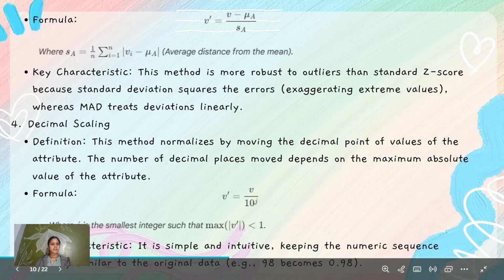The fourth one is decimal scaling. The definition of decimal scaling is that this method normalizes by moving the decimal point of the values of the attribute. The number of decimal places moved depends on the maximum absolute value of the attribute. The formula of decimal scaling, as you can see on the screen, where j is the smallest integer such that max of |v'| is less than 1. The key characteristic of decimal scaling is that it is simple and intuitive, keeping the numerical sequence visually similar to the original data. For example, 98 becomes 0.98.